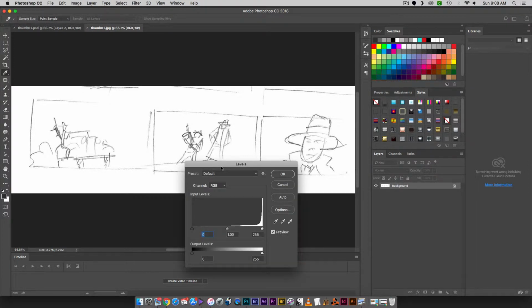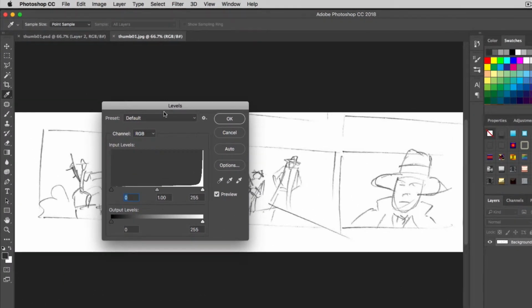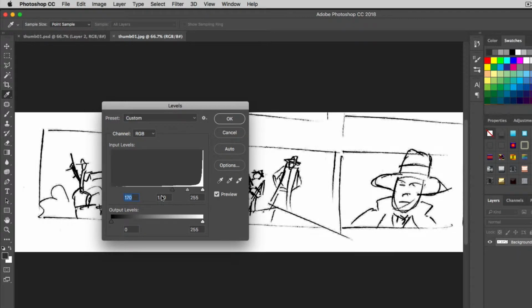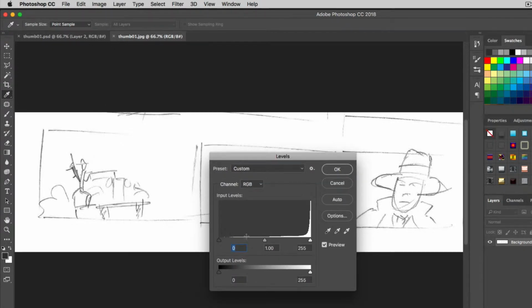So what I'm going to do to begin with is to change the levels of that. Shortcut for that can be Command-L. And here we have the black point, which is this grayish, dark gray slider here. And as I drag it up, you can see that what were light grays are becoming darker. We're just forcing those to go black.